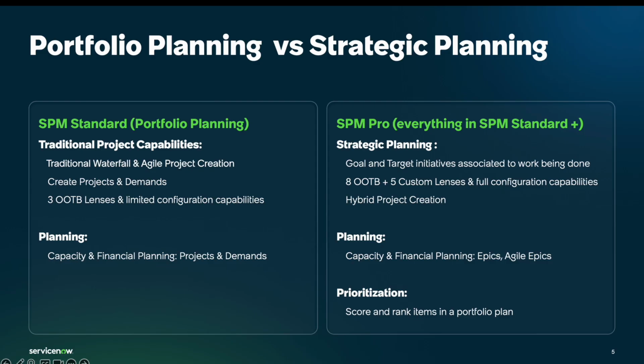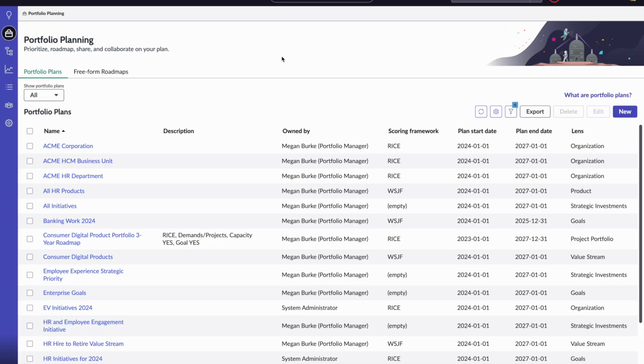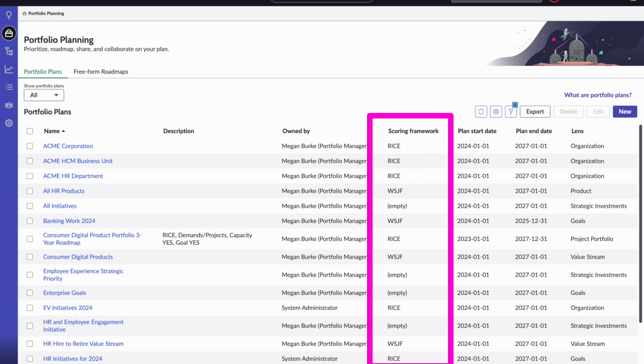Let's take a look at what SPM Pro has to offer in the platform today. So now that we're in the platform, what we're looking at here is the strategic planning workspace. And all this is showing is a list of your portfolio plans, whether it be by department, by products, or even by initiatives, or strategic priority, etc. Just a short description of what it is, right? What scoring framework, what's included in it, is there capacity, are there goals included? And then the scoring framework here is something that's going to be covered later in this video. This is not included in a standard subscription, only the Pro subscription.